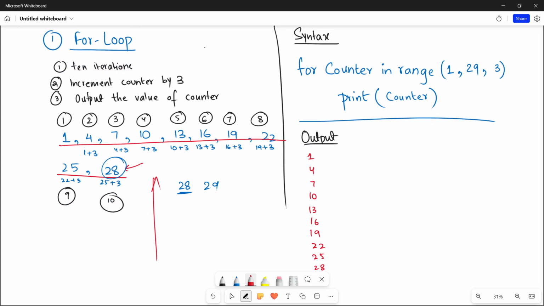Your counter will start from 1 in the first iteration and by the 10th iteration, it will reach a value of 28. So in this way, you are printing your counter for each iteration. I hope that it is clear to you. I'm just going towards my Python online compiler to show you this code.